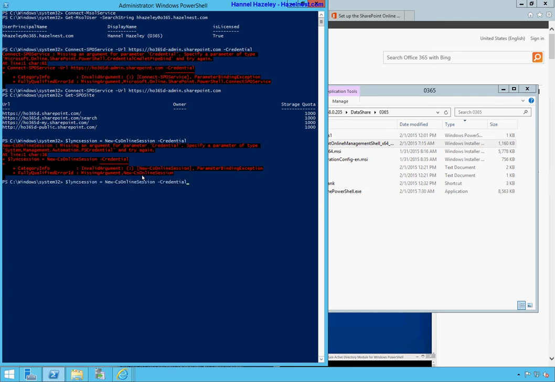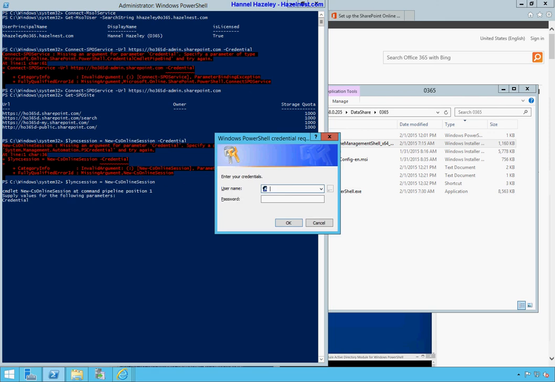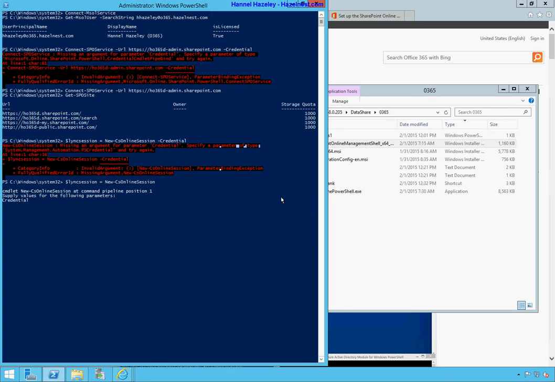Credential. It doesn't need it. So let's say New-CsOnlineSession. It's going to prompt for my credential. I'm going to do my username. Okay. Give my password. So what it's doing now is taking my administrative password, and it created a session called a Lync session. You can give it whatever name you like. Then now I'm going to have to import that session.